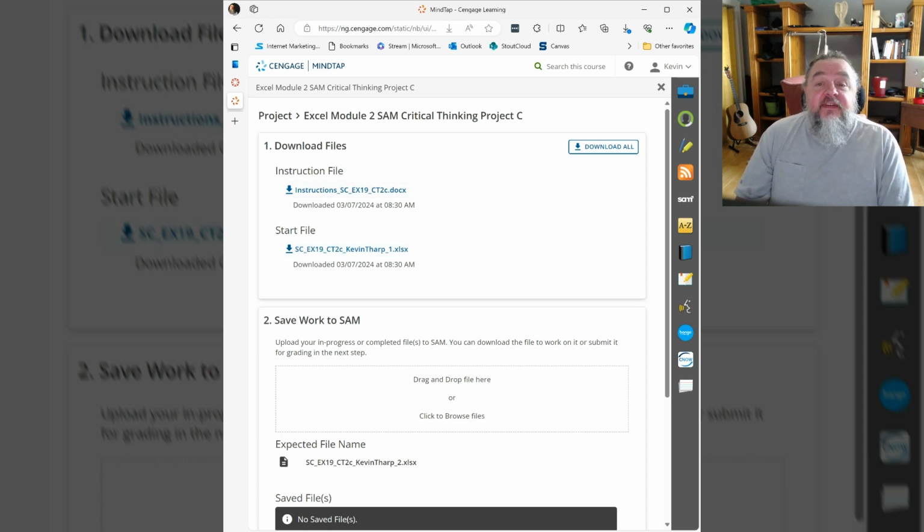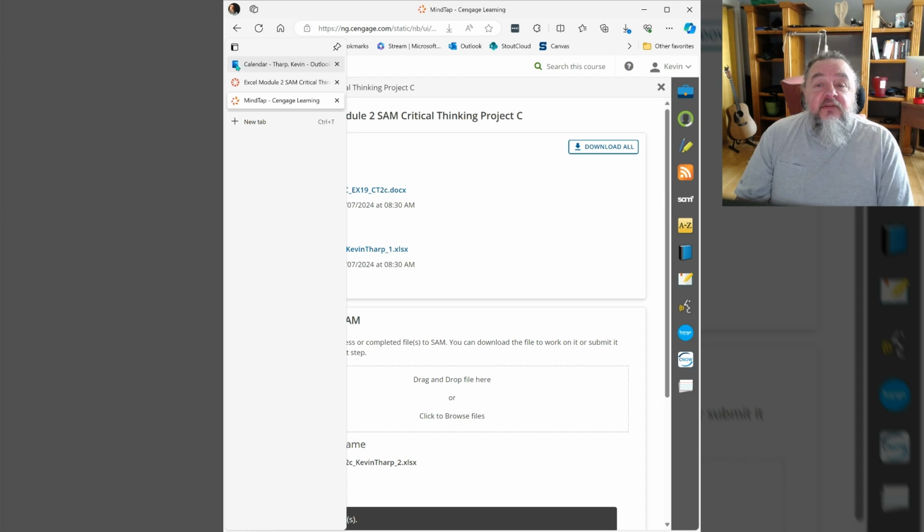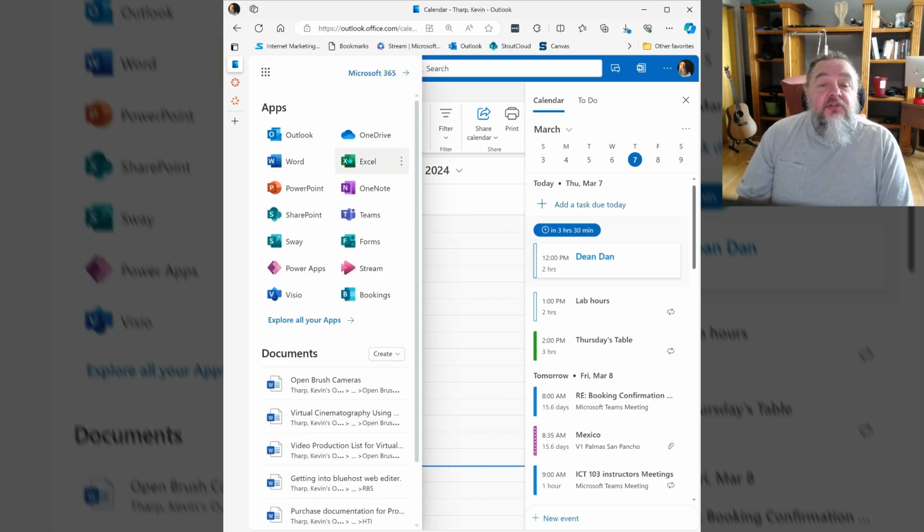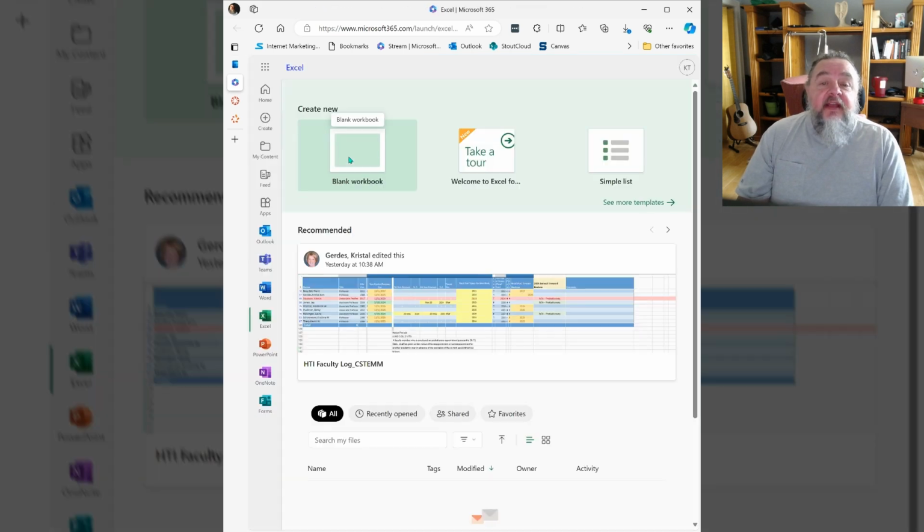So once I have downloaded those, what I need to do is come into any application that is part of Microsoft Office 365, and you need to find this app launcher that always sits up here. And from there, you choose Excel, and then Excel will launch.